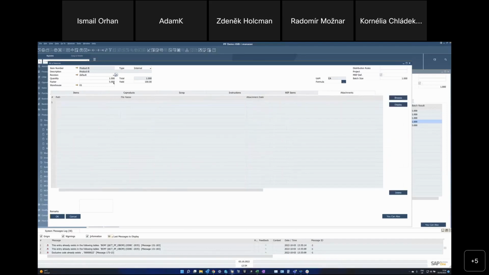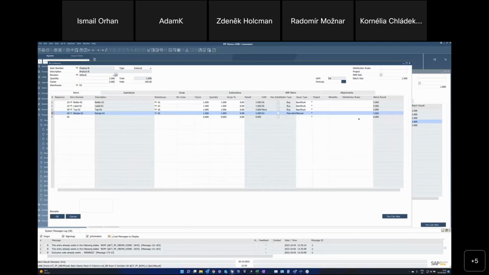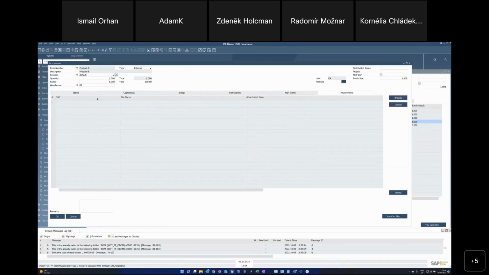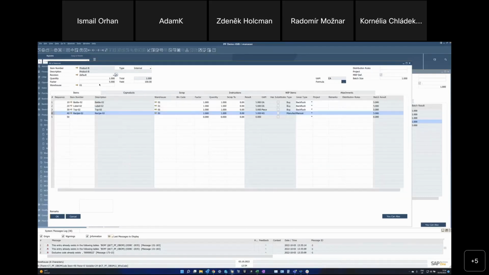Here we have attachments, of course. I'm not going into details with attachments, but you can attach anything. Okay. Let's check some fields.